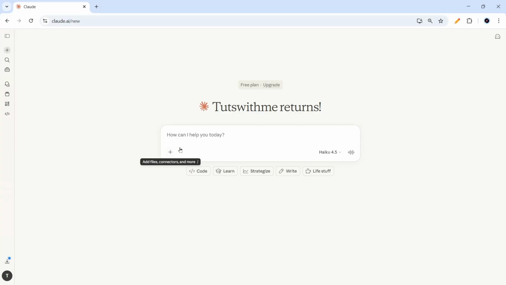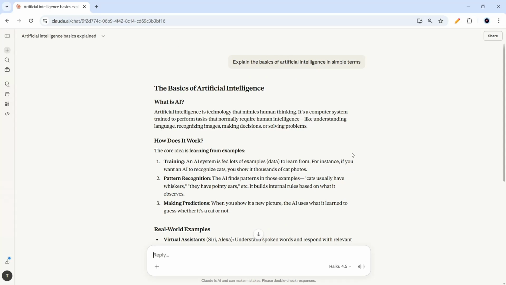Next, I'll click inside the message box in the center of the screen, where Claude asks, "How can I help you today?" Now I'll type a prompt asking Claude to help with research. For example, I might type, "Explain the basics of artificial intelligence in simple terms." After typing the prompt, I'll click the send button. Claude will generate a detailed response, providing explanations and key information about the topic.